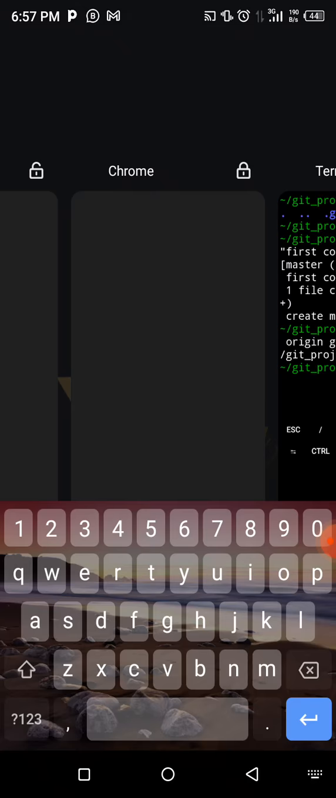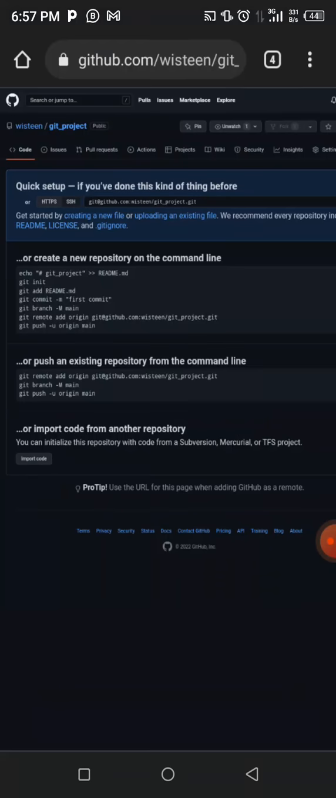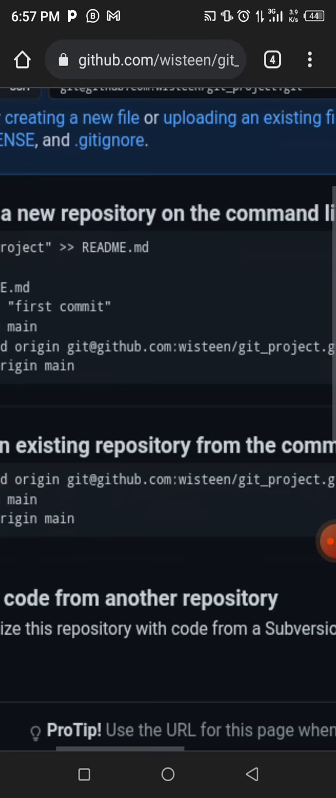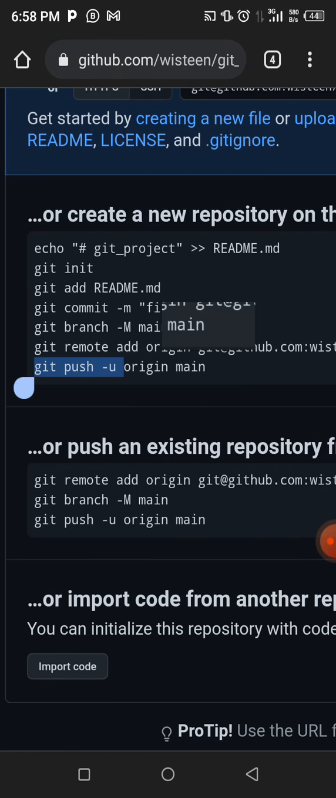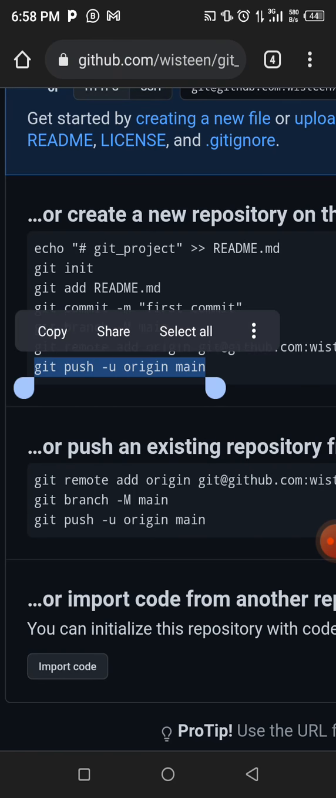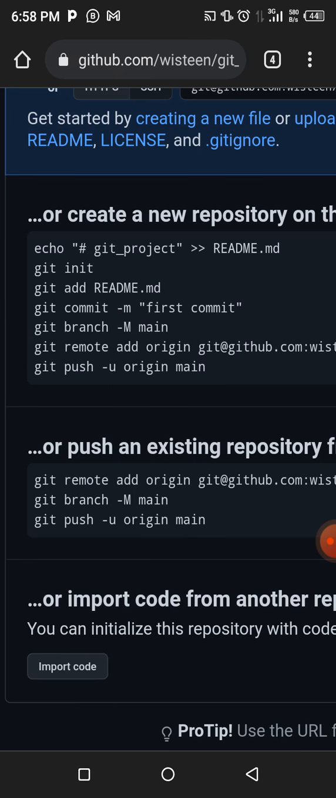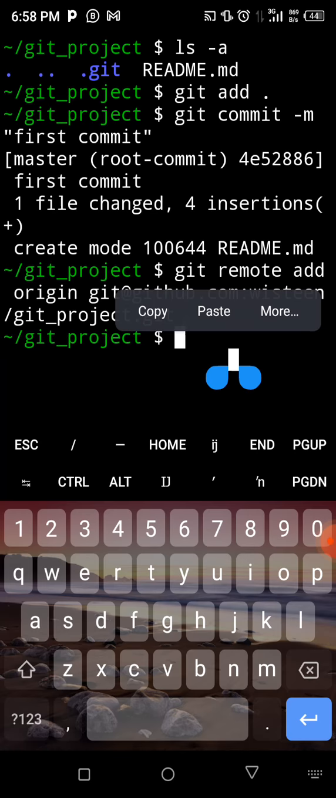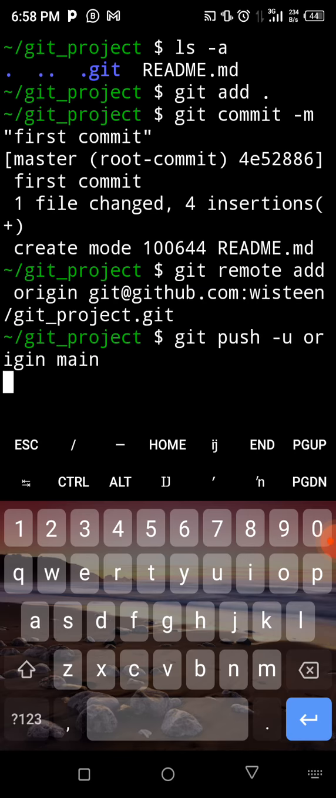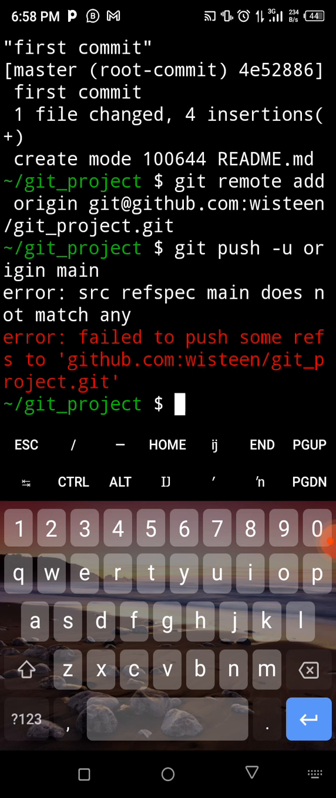Hey, look, it said the next thing you're gonna do is to push origin main. So let's try doing that. If I just copy this, come to this side, click here, I'm gonna paste that here. I'm gonna click on paste and hit enter. What? Can you see that? Error, source refspec main does not match any.